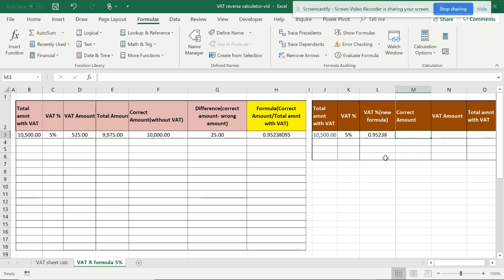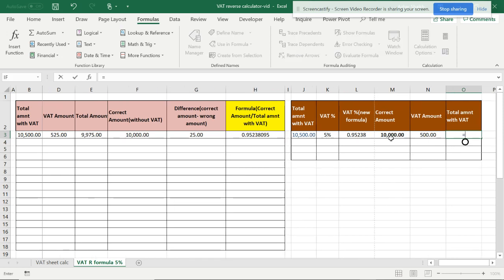So now, to get the correct amount, I'm going to multiply this by the new formula, and you got the answer. Now if you want to check that formula again, you can do the same with the amount. So the VAT amount will be 10,000. Now the total amount will get you the same answer.